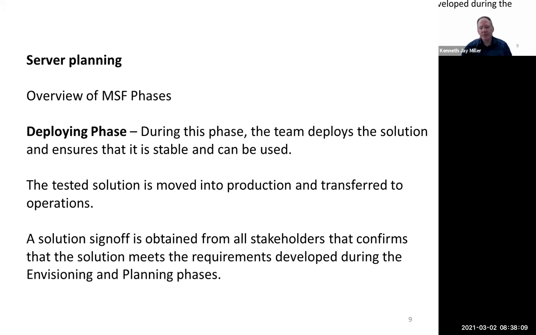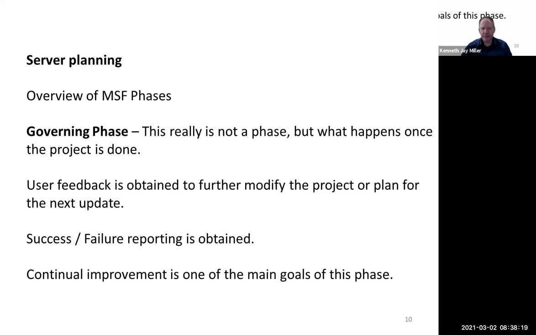So this is where we want to make sure the solution meets the requirements during the envisioning and the planning phase. So that's the deployment phase. The next phase is the governing phase. Now, this really isn't a phase per se, but it's what happens once the project's done.